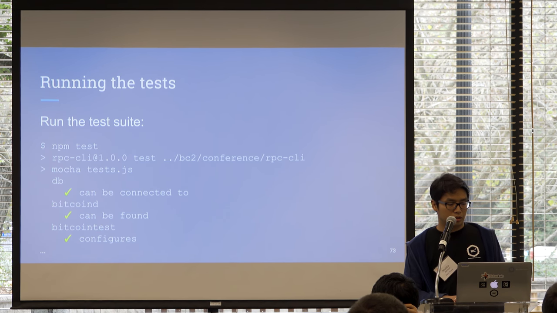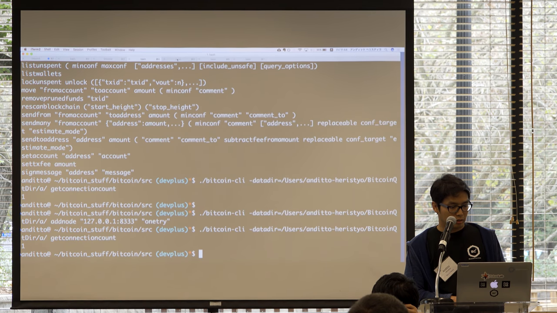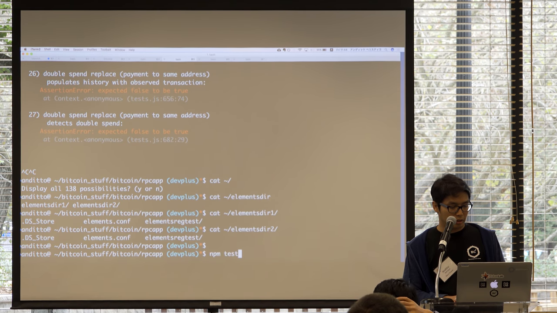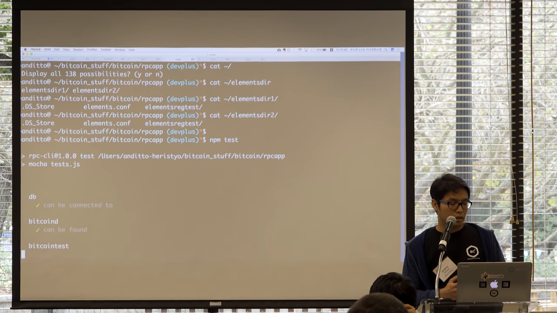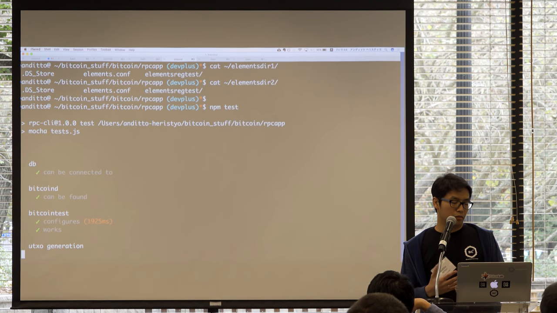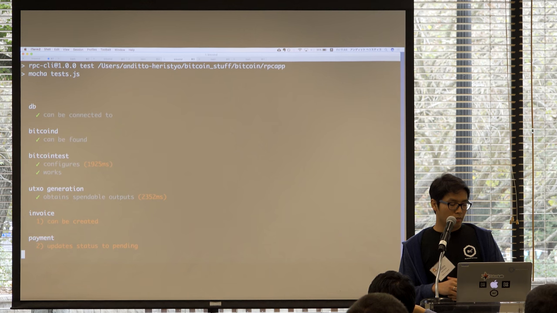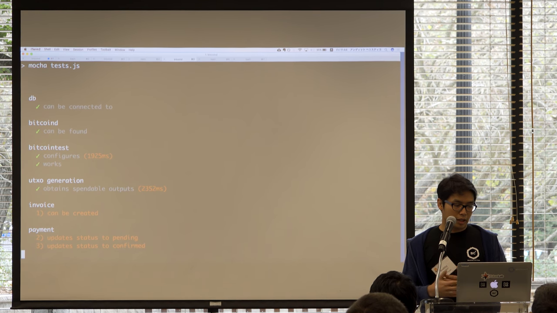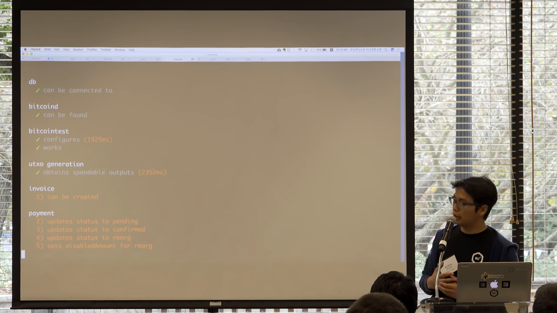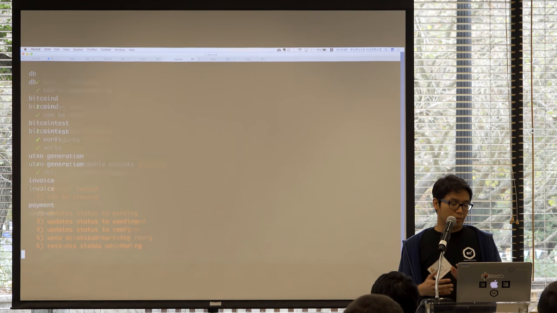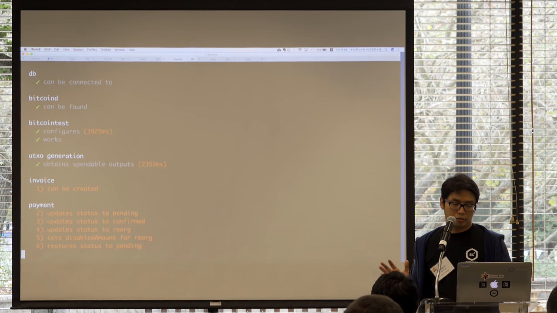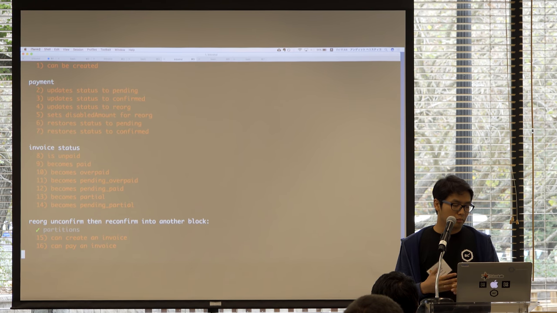If you run npm test, it should show something like this. We already put this in there. So if you run something, it'll go through it, and if there are any errors, it'll show you. But here, basically, it's running a set of tests. It's trying to create an invoice and trying to make a payment, things like that. Right now, it's completely red because, well, you haven't written it.